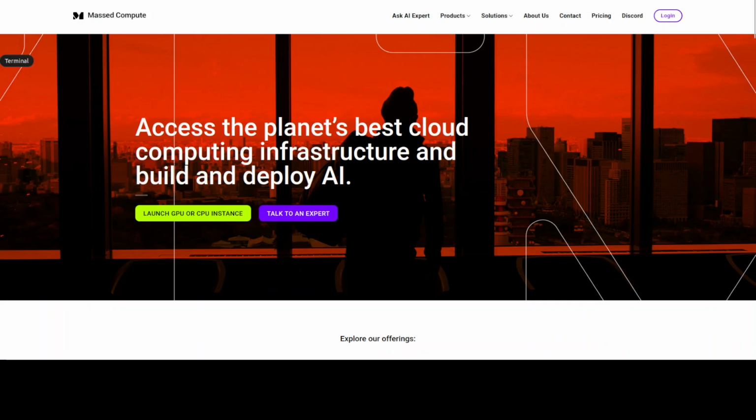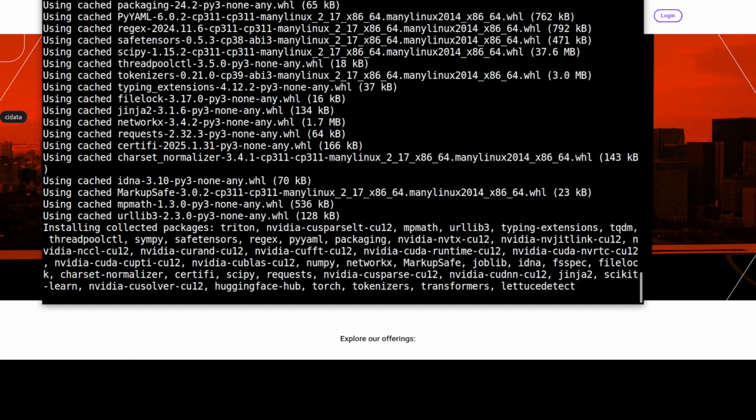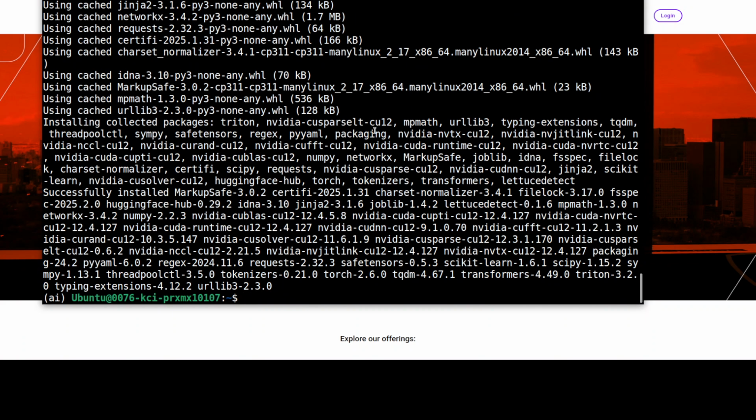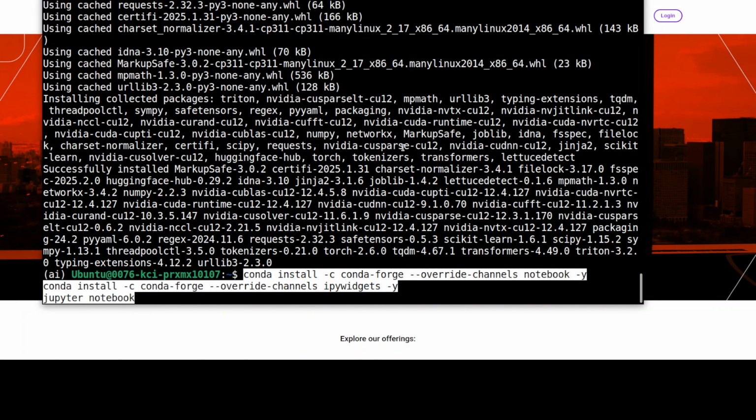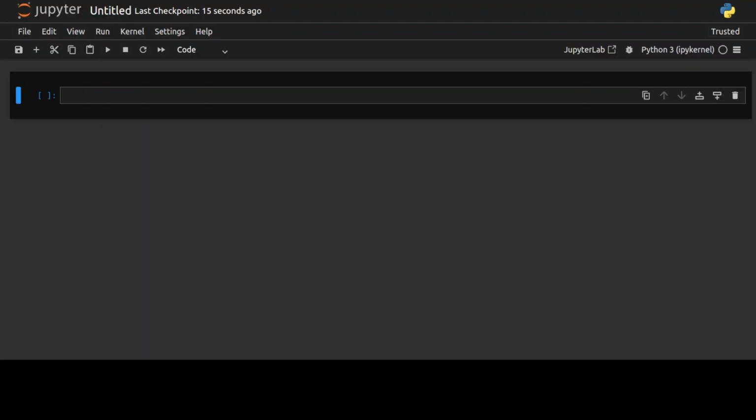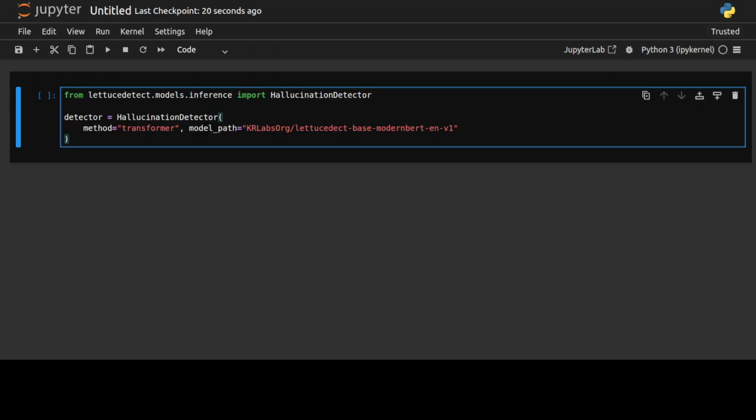Okay, let's go back and check. It is almost there. And now let me launch my Jupyter notebook. And now let's first download the model.